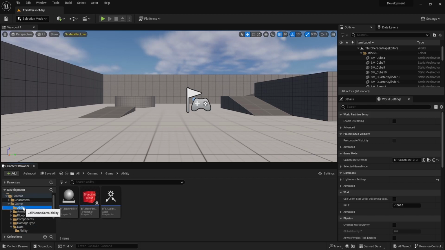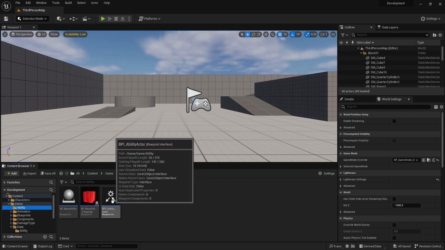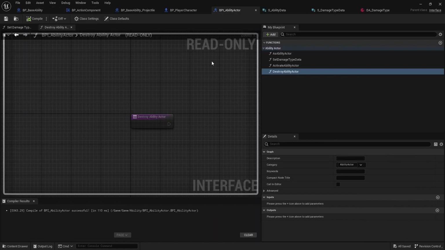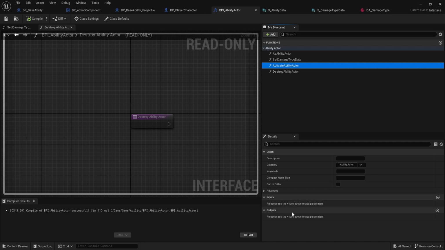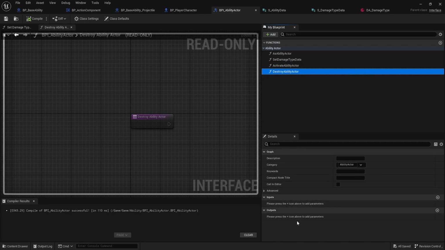I did make changes to this ability class. So the ability interface now, we set damage type data, which takes in an instigator actor. This is going to be the owner of our ability, so our player character basically, is what's going to get passed in. I've got an activate here. It doesn't take in any inputs or outputs. And I've got the destroy here, which doesn't take any inputs or outputs.